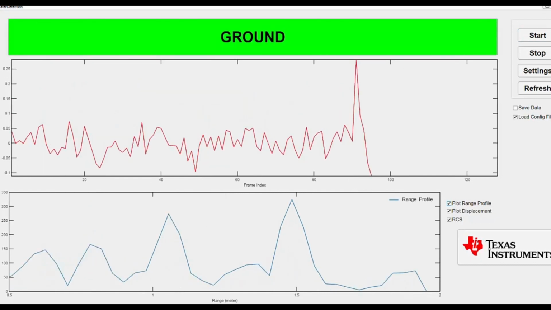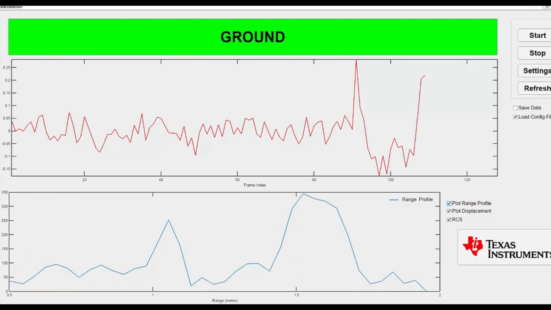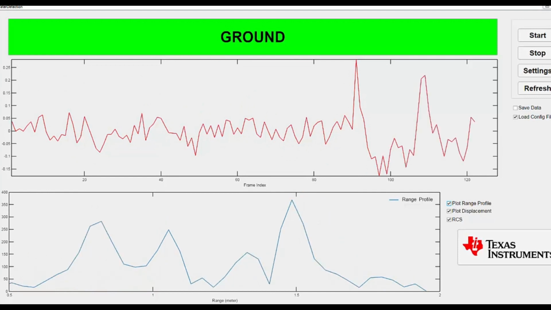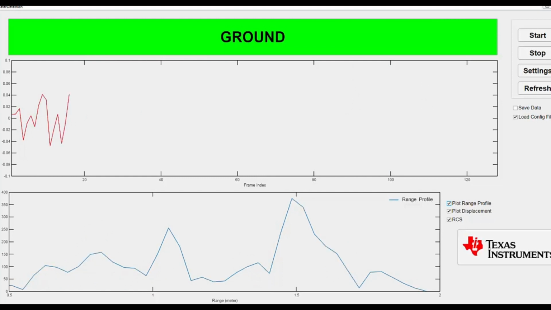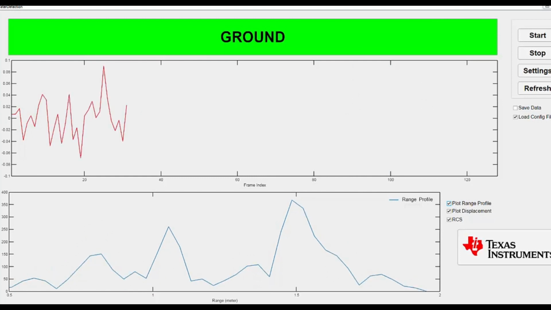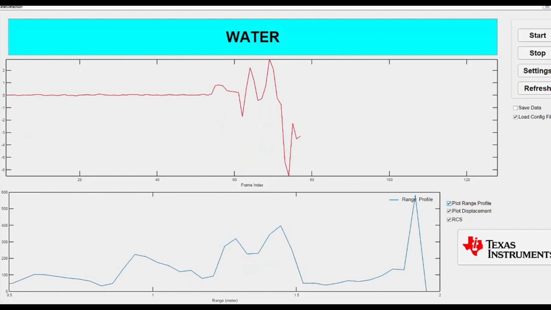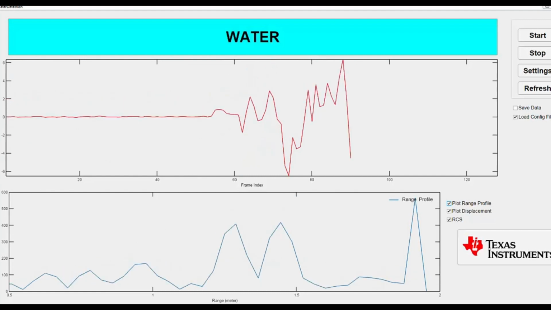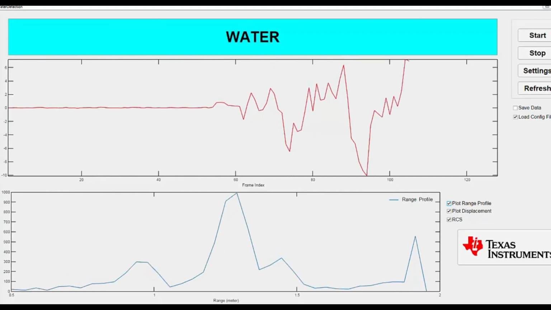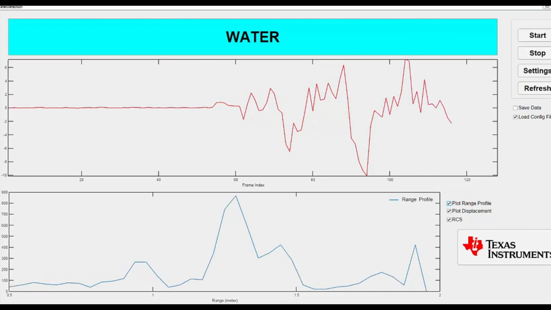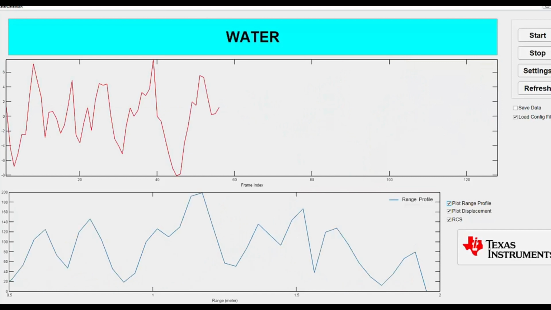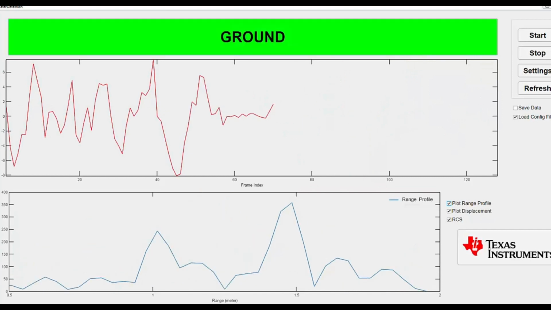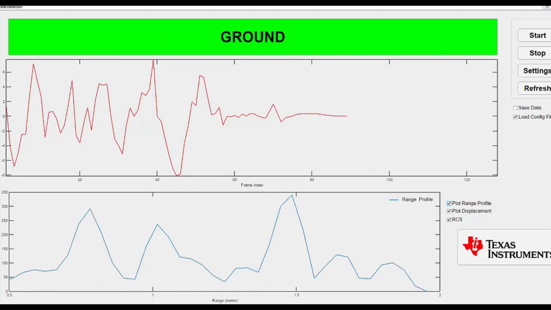Fix the EVM on a desk with the sensor antenna pointing towards ground as shown in the setup images earlier. Fill the wide plastic container with water and keep it directly under the sensor. The GUI should read water on the display. Replace the water in the container with sand and keep it under the sensor. The GUI display should change to ground. Press the Stop button to stop the binary.